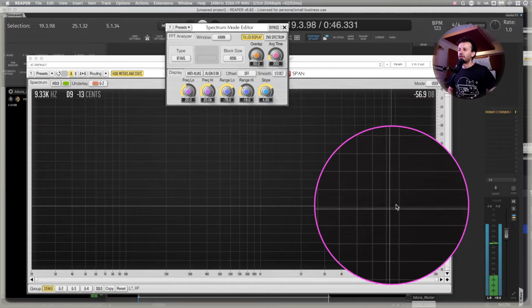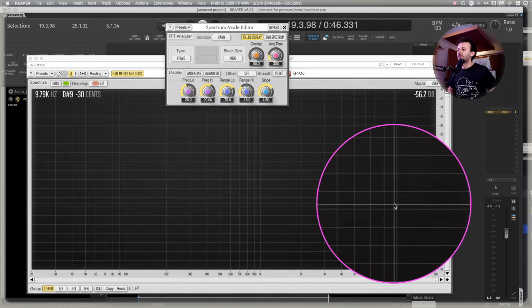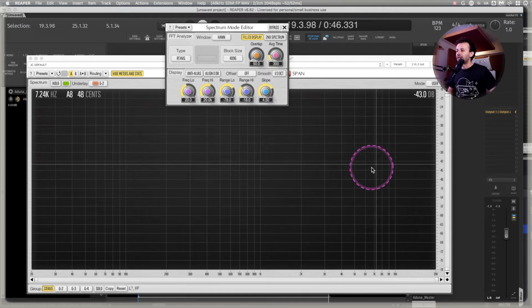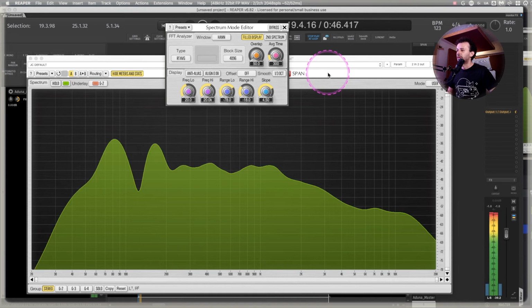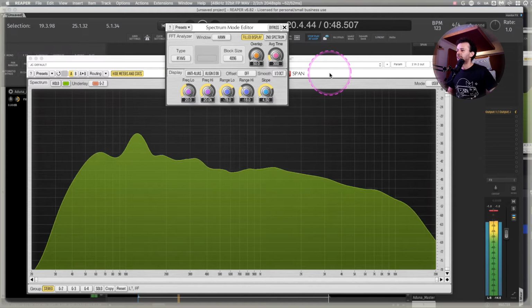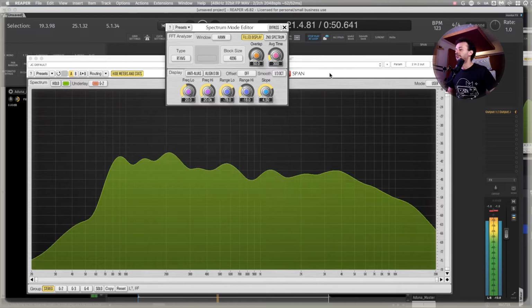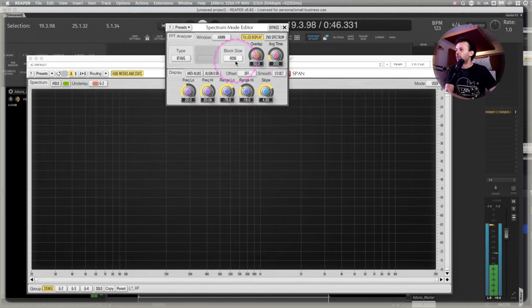You can even now see over here the hi-hats going ch-ch-ch-ch-ch-ch, and the snare hitting here on the 2 and the 4s. And that's why we use block size.